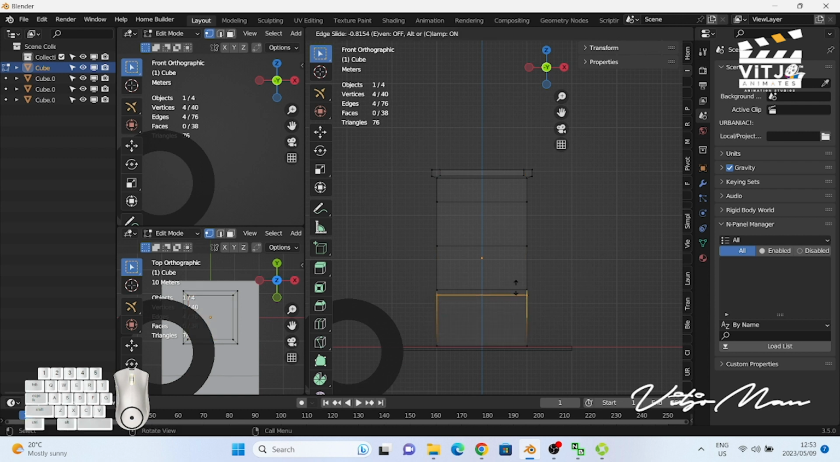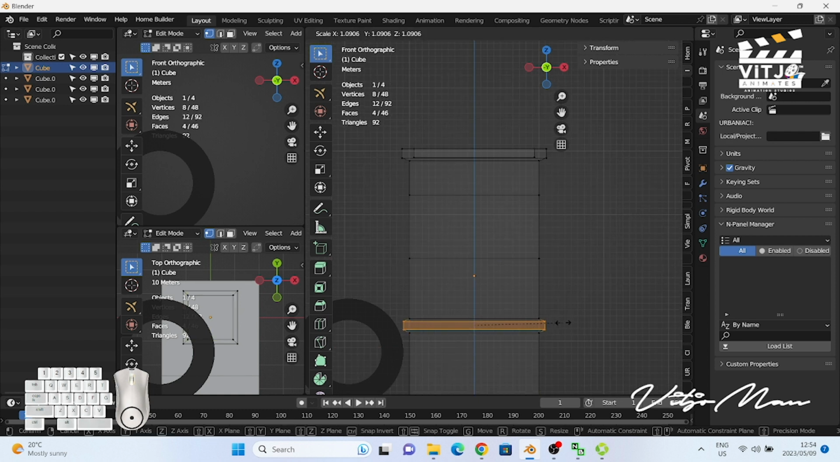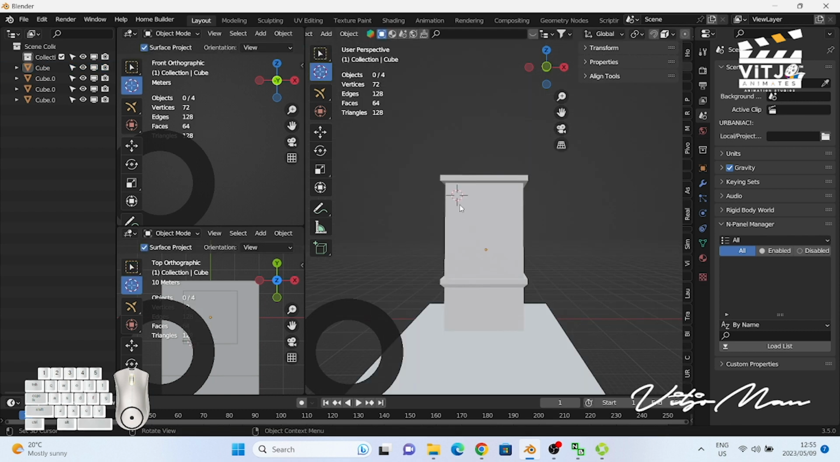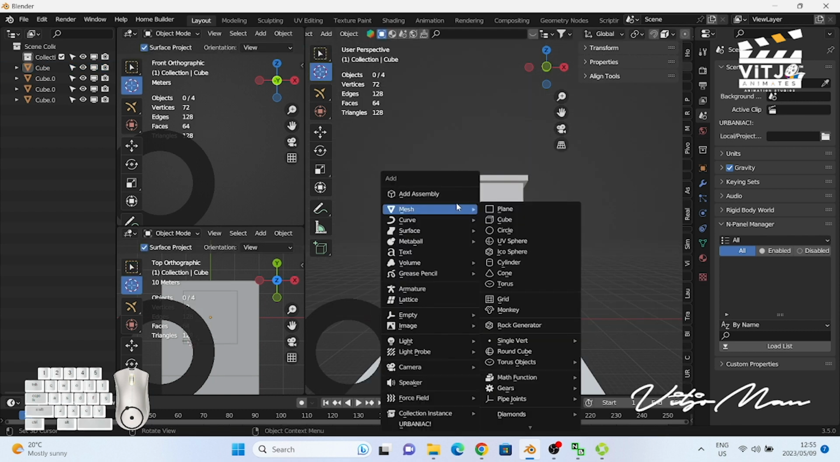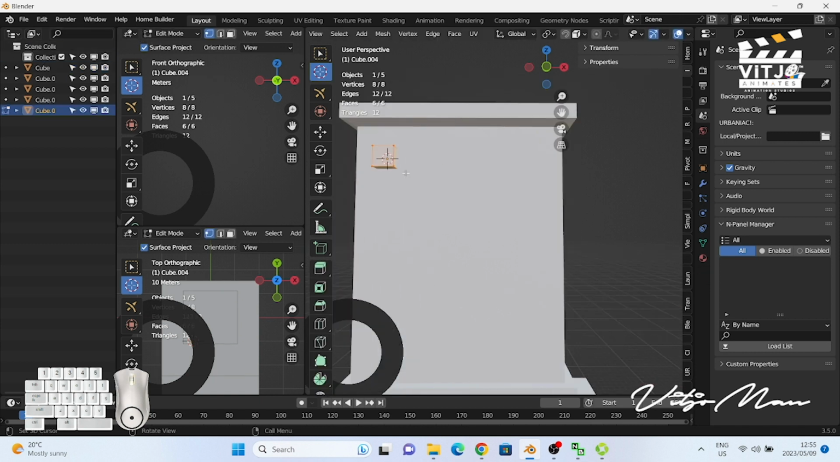If you're feeling a bit lost, don't worry. Just rewind a bit and follow the steps again. It's a simple process once you get the hang of it. And remember, this method isn't the only way, but it's a good way to familiarize yourself with Blender's tools and navigation. To add a window, add a cube mesh.